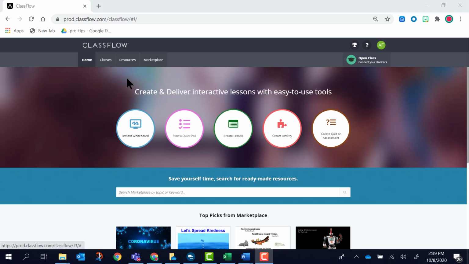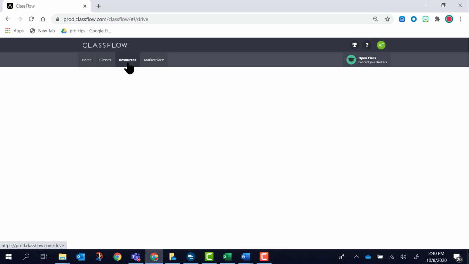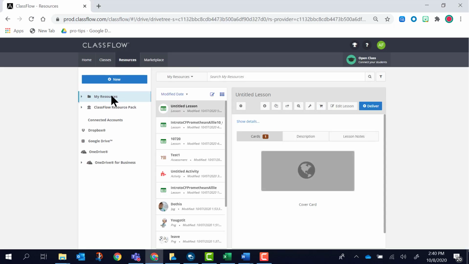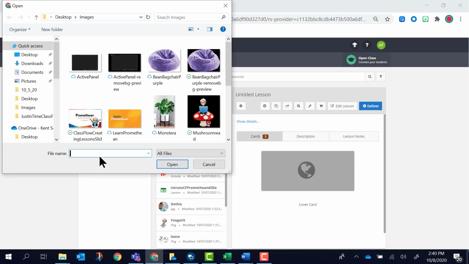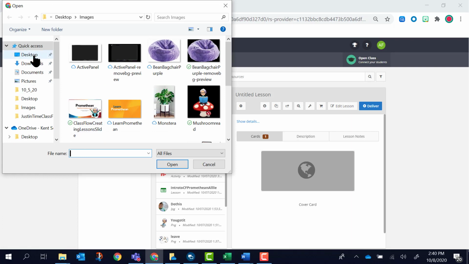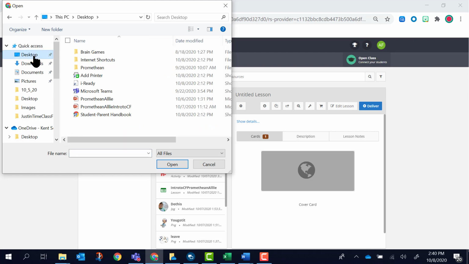So I'm going to go to my resources tab from my ClassFlow landing page. When I come to my resources tab, I click new and I scroll down to file upload. In my file upload, I want to find what PowerPoint I'm going to bring in. And I actually saved mine on my desktop so I would be able to find it.